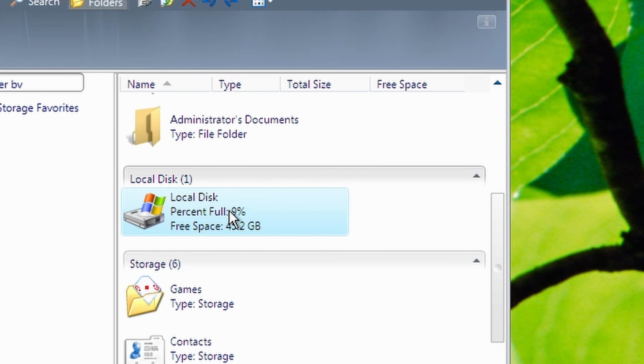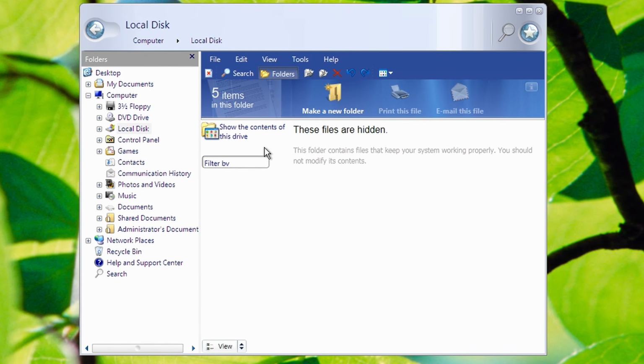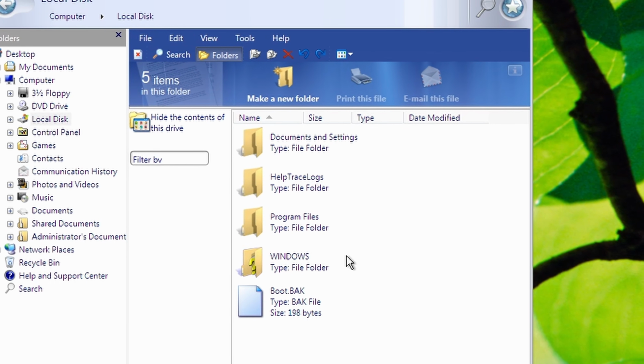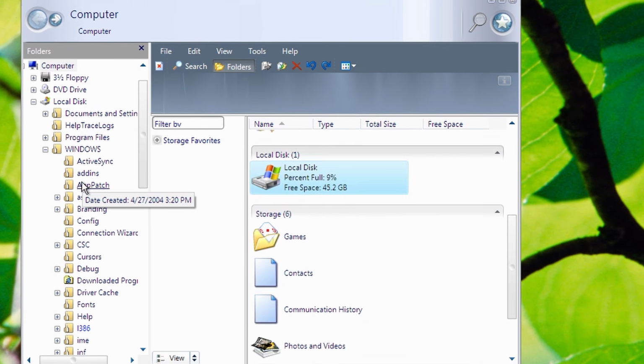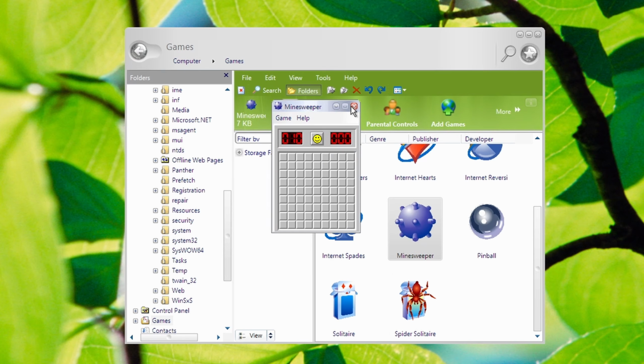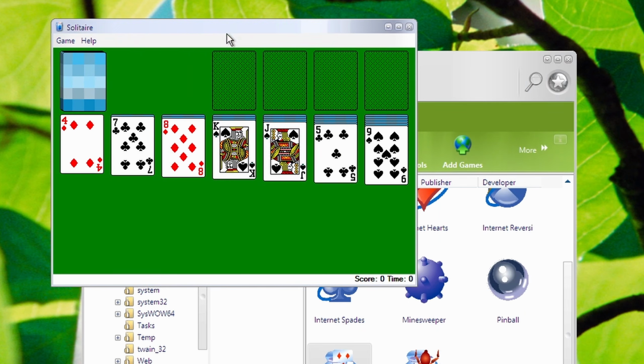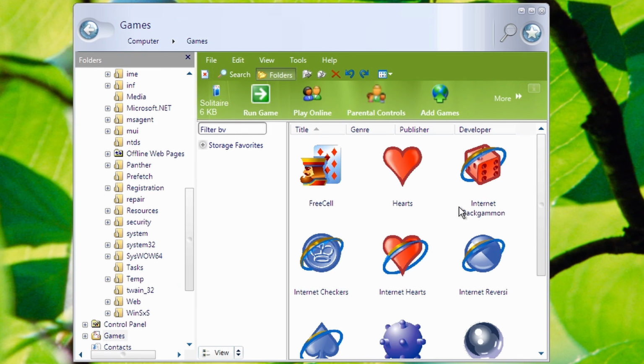And this was the first time you could actually see how much free space is on the disk. These files are hidden. Show contents of this device. And it's there. We got the typical Windows stuff here. Games. Got the games here like Minesweeper. And these are just the standard Windows XP games. Yeah, we got Solitaire here. And a lot of internet games.